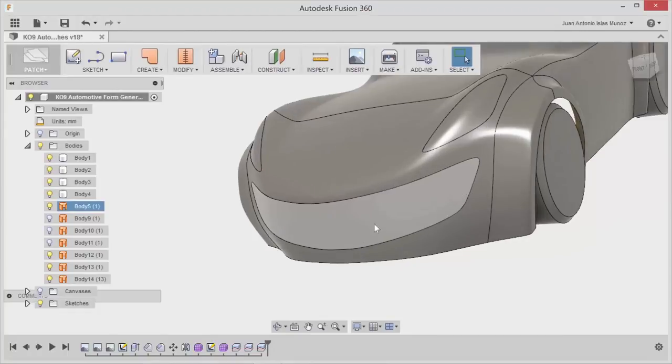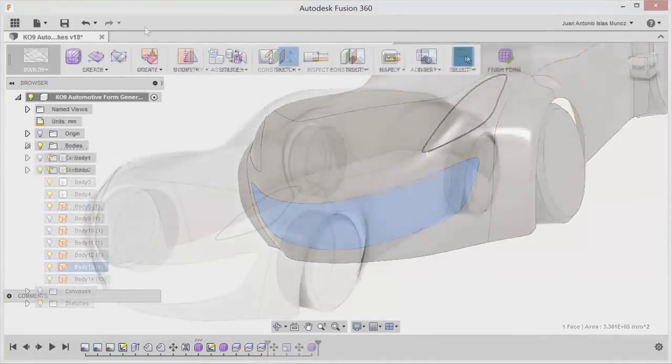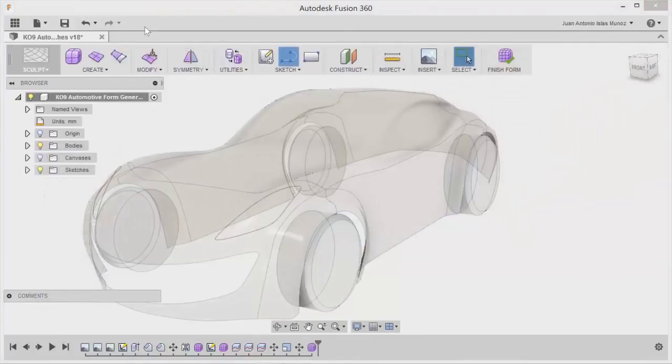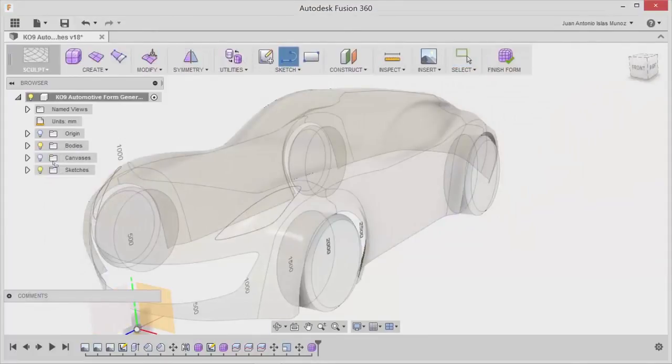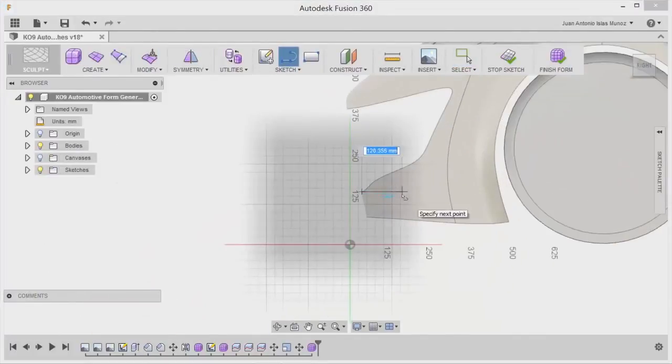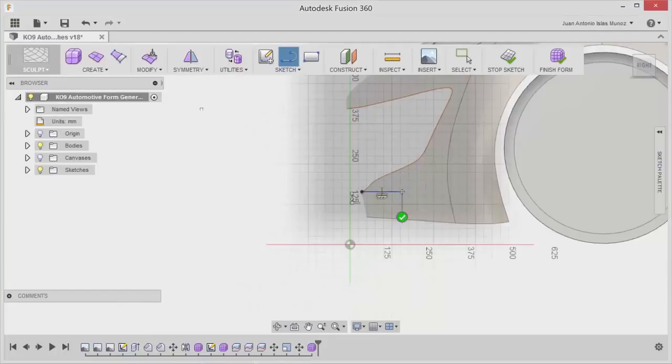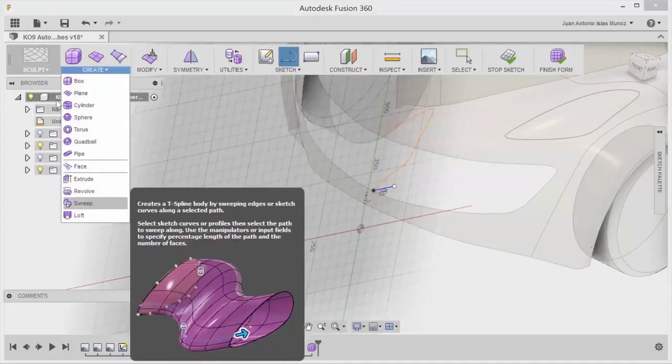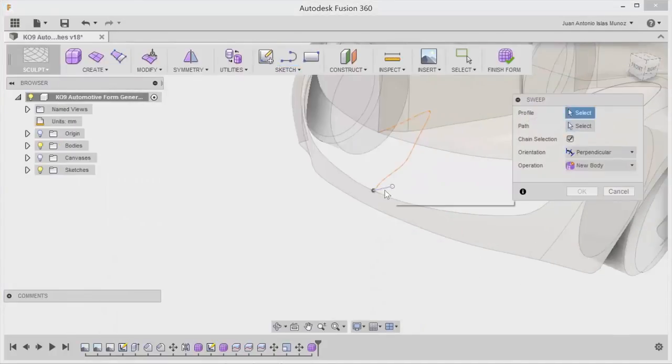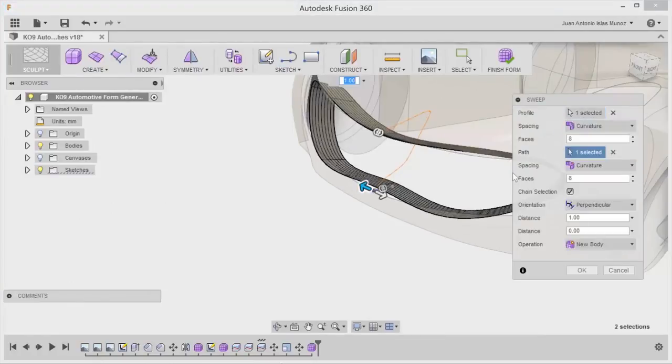Delete or turn off the body where the grille will be. Create a sketch and select the plane where your side canvas is. Then, draw a line on the edge of the mouth of the vehicle in its center. To know if you're in the right spot, the sketch will snap to that point. Click Create Sweep. Select the line of your sketch as your profile and the edge of the surface as your path.